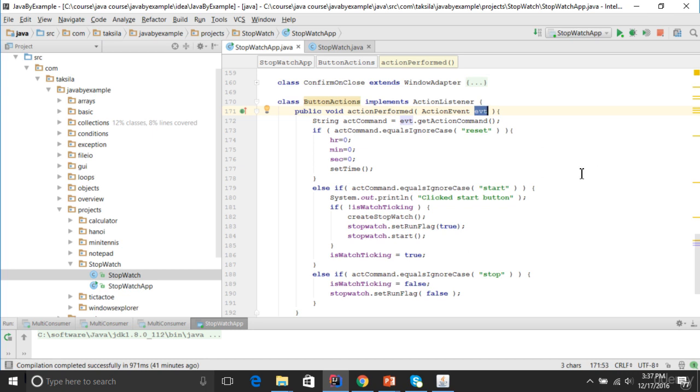If the command is reset, all we are trying to do here is set hour, minute, and second to zeros and set the time. So when we reset it, we want everything to be set to 0. That's what we are doing here.